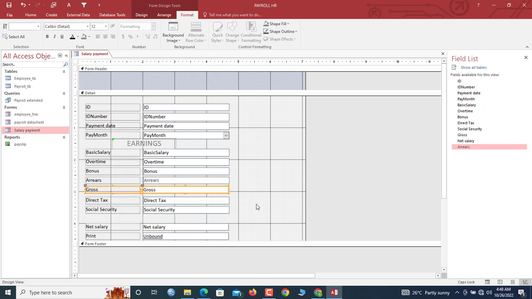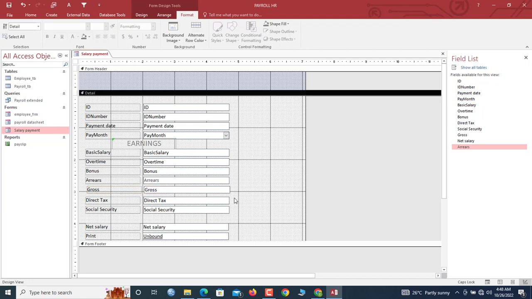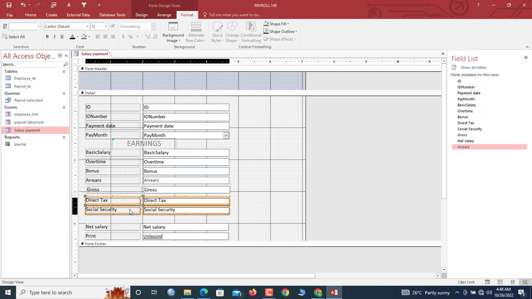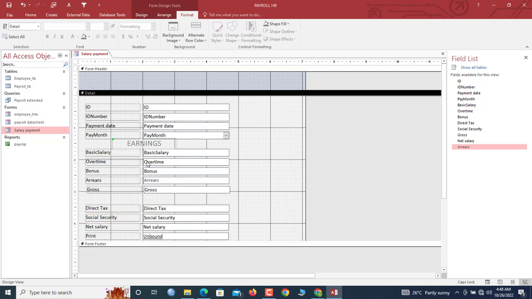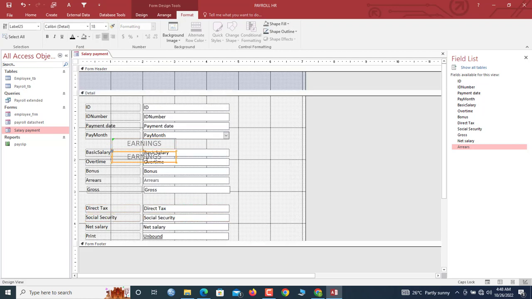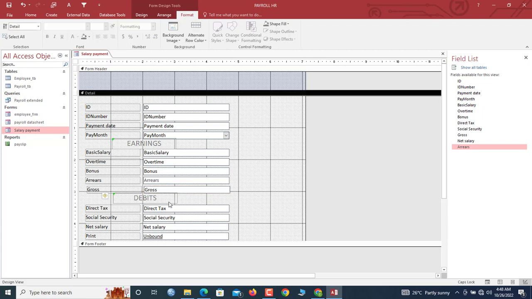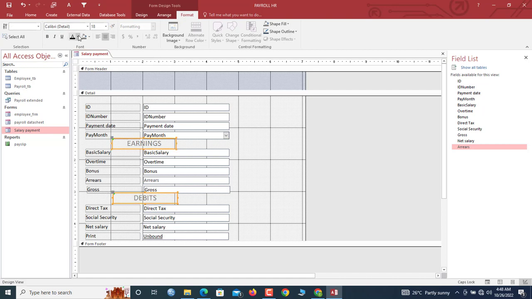So now let's add the gross here. Okay, so now the gross salary has also been added, and we can now copy this, then we come and paste. So let's drag it here. Okay, so now we say debits. Okay, so here the color we can set it to blue.